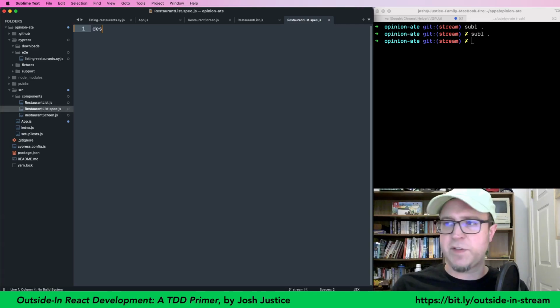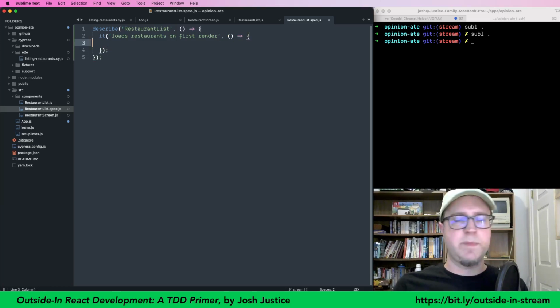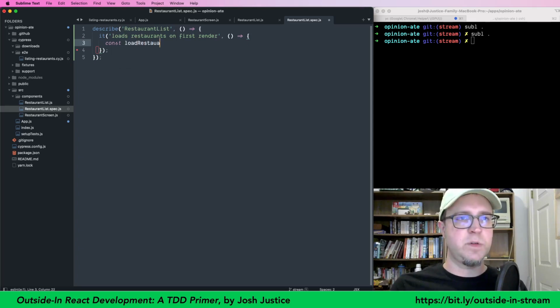Now we want to specify this functionality. So we're describing restaurant list, and we're saying, what does it do? It loads restaurants on first render. All right, so we want to specify how to say load restaurants on first render. Well, first we are going to need a fake function because we're testing our component in isolation from Redux. And so we just want a function prop, an action prop that's passed in that we're going to call. We call it load restaurants.